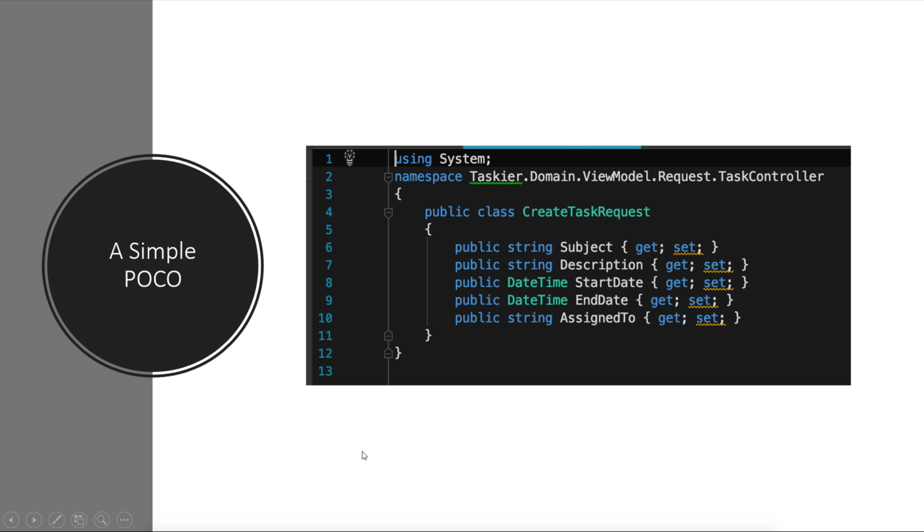So here I have a simple POCO. This is a create task request POCO. And this is a view model, and validation typically you're going to do on view models. We're not going to validate our entities so much. We're going to validate the data coming into the system as a view model. So we have a basic POCO here. I have absolutely no decorations on this at all. It's just a subject, description, start date, end date, and an assigned to.